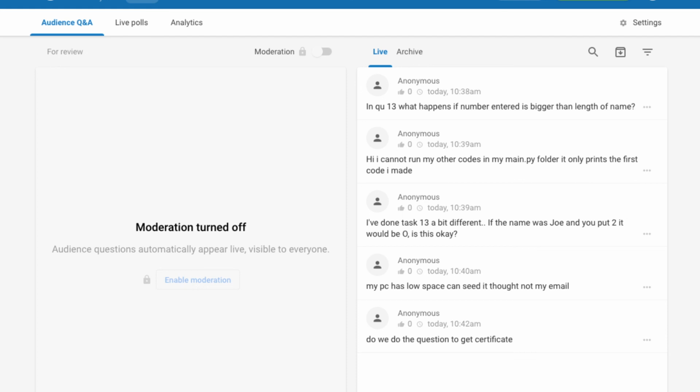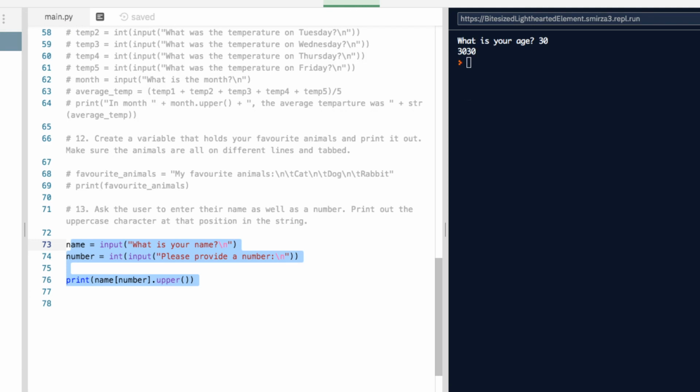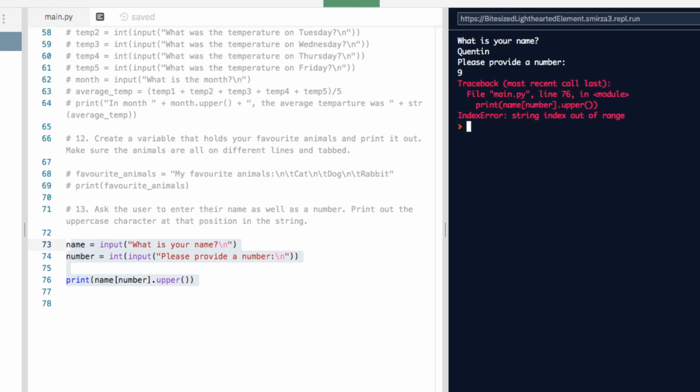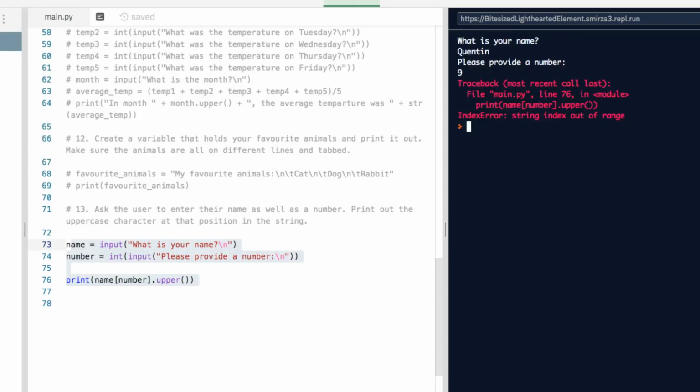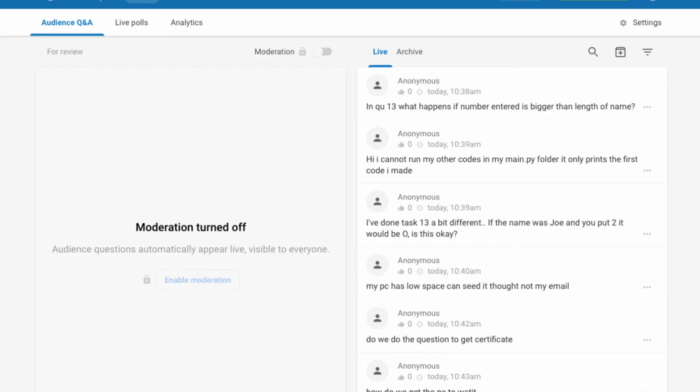Yeah, it won't run. We'll get an error, and I'll just show you that error now. So let's pick a long name. Quentin. So if I put in the number 9, it just tells you string index is out of range. So if you put in something too big, it just won't work. That's all that'll happen. In the later weeks, we can show you how to ensure that people only put in the inputs that you want, but we'll do that in the later weeks.